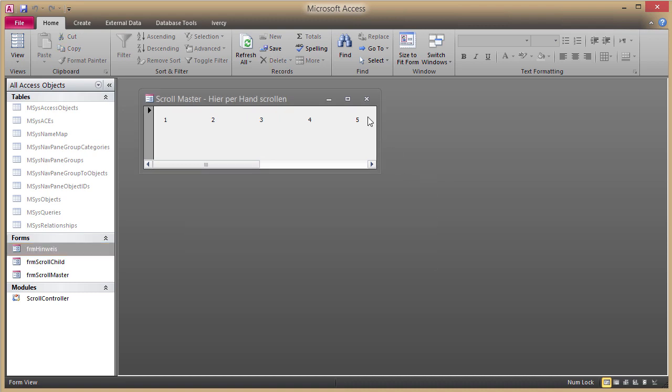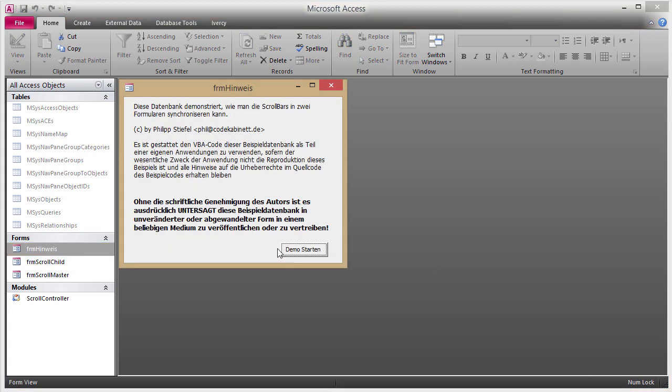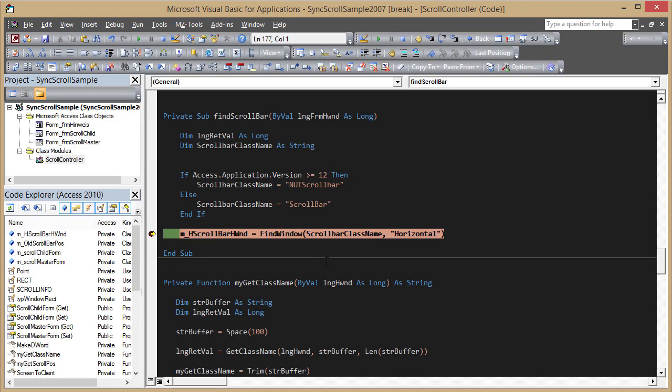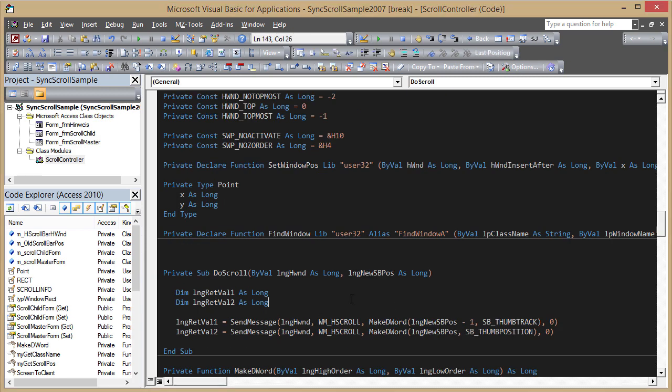We need to close these. Not sure if we need. Now, once again, no error. But we did not find the scrollbar name, the scrollbar window handle. Not sure why this is. So I guess once again I need to figure that out. Okay, I found the problem.